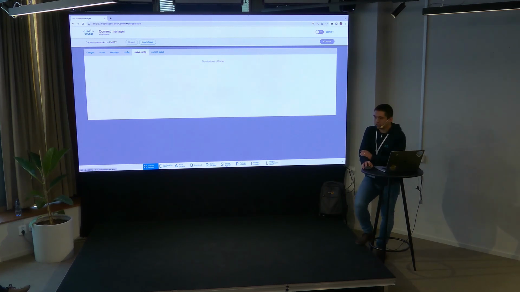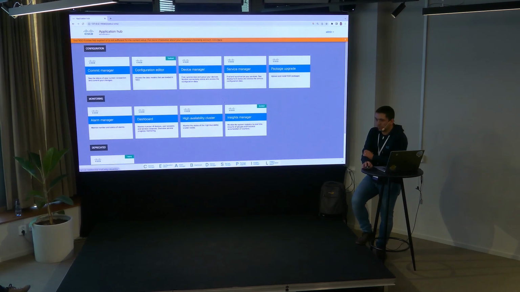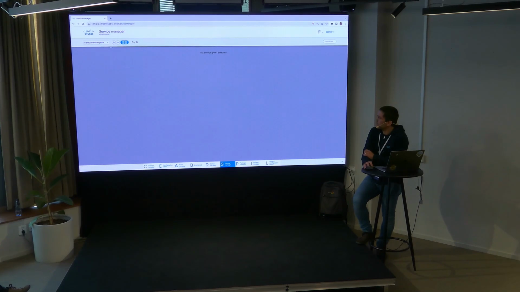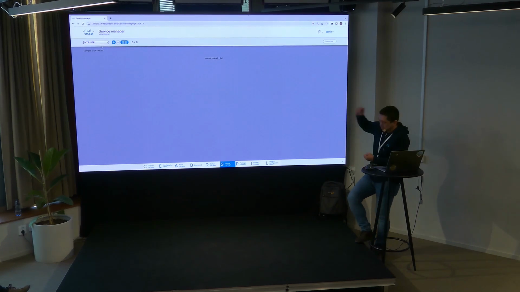How do you manage your services? You go to the service manager. Again, you can use this bar on the bottom, or if you click on the Cisco logo on the top left, you will go back to the main page. If we go to the service manager, I have here a service which is the NTP deployment. This service was created including the Yang models and the XML, and it's detailed in the workbook.